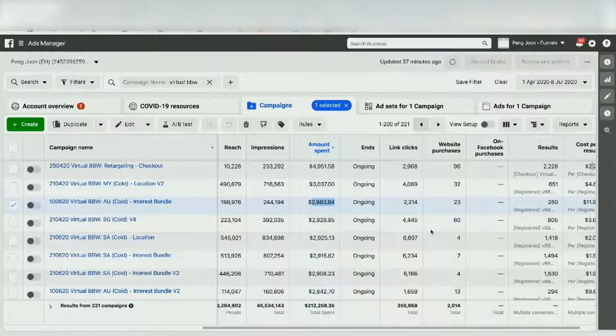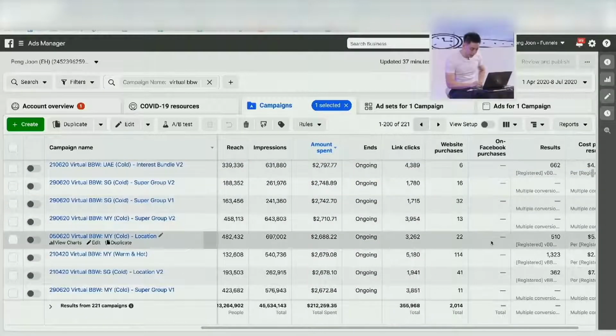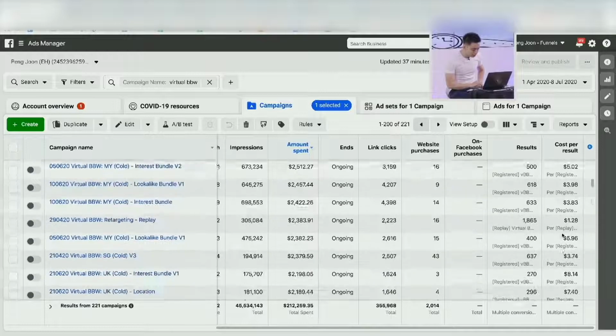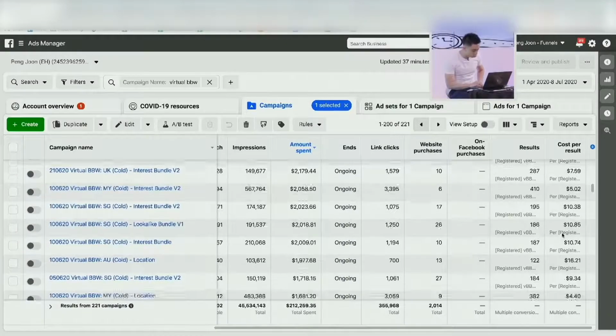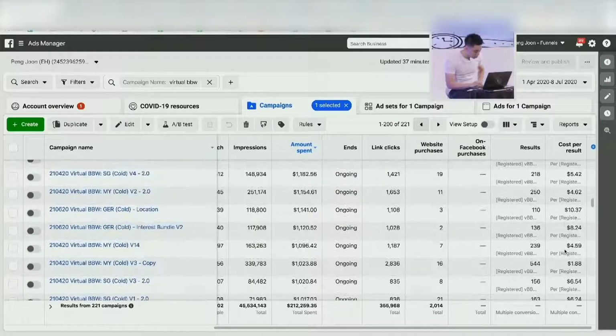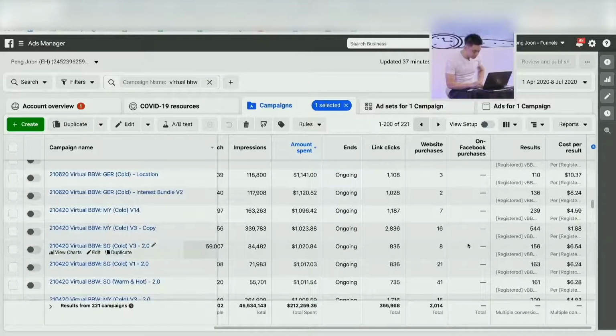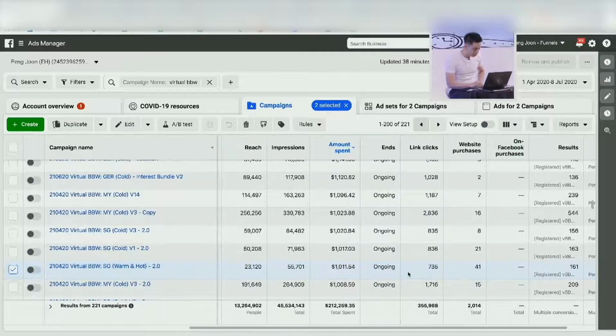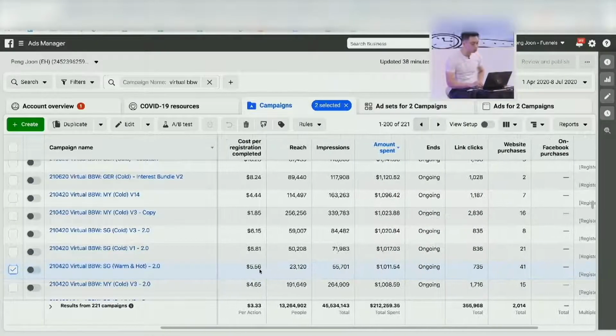Okay, so one last thing, it's this. You'll notice that all of our numbers here, the ones that do better than others, let me just scroll down a little bit, are usually the ones that aren't necessarily cold. Take a look at this. This campaign over here, it says warm and hot. Now, what is warm and hot?